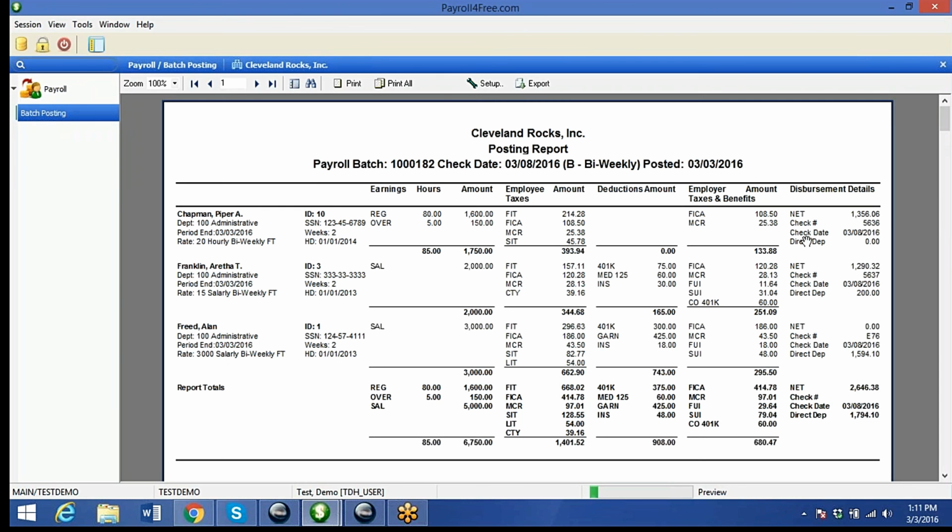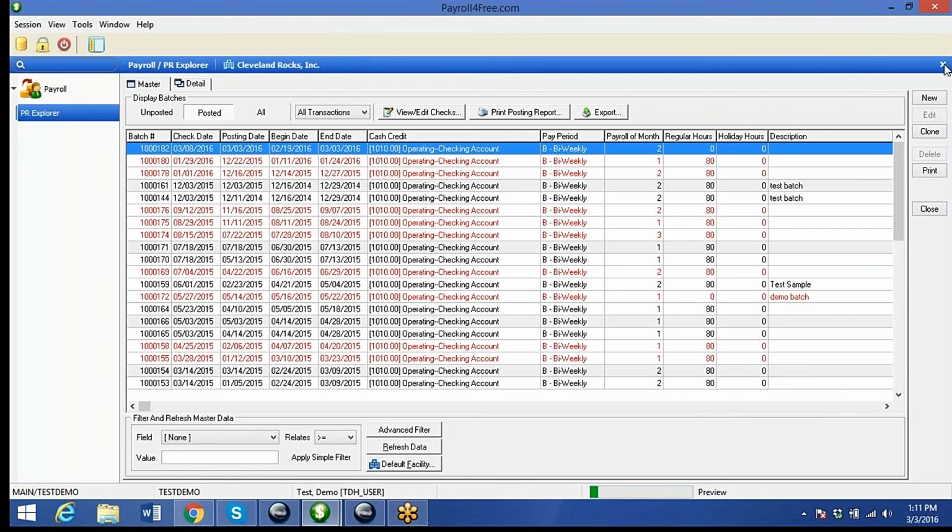Now as you look on the earning report, you will see the check numbers are now printed on the posting reports. I can export this by clicking the export button, and I can export it to a PDF file, a CSV, or I can just view it and click the white X to get out of the posting report. Now you will see that the system defaults to post it because I've posted this batch.